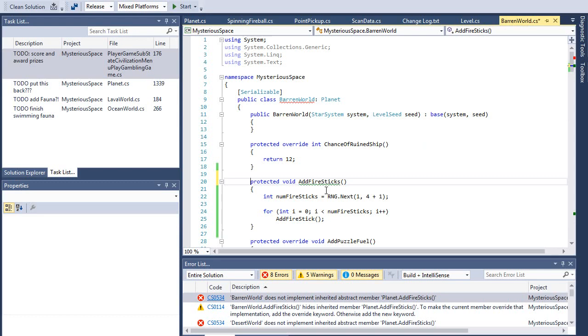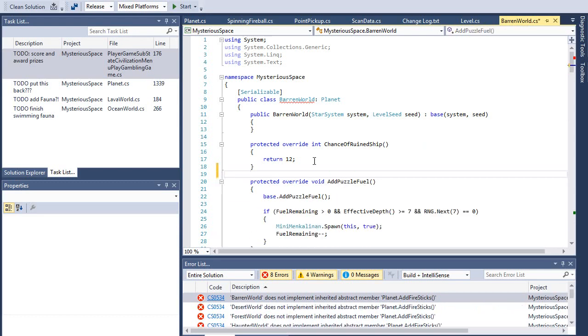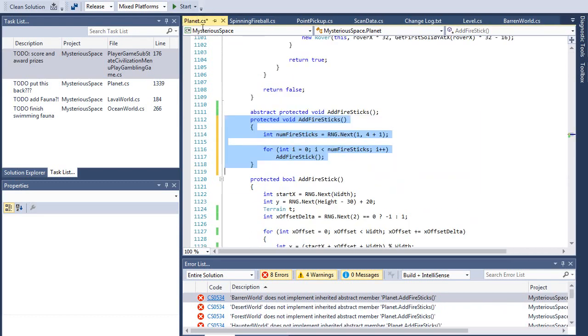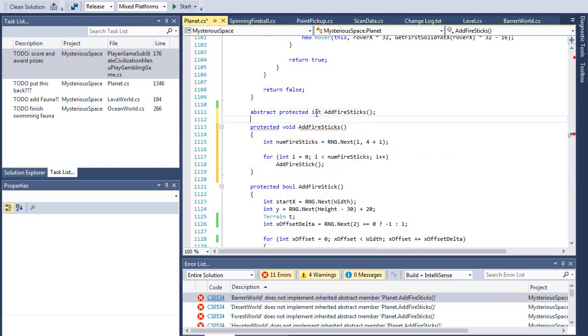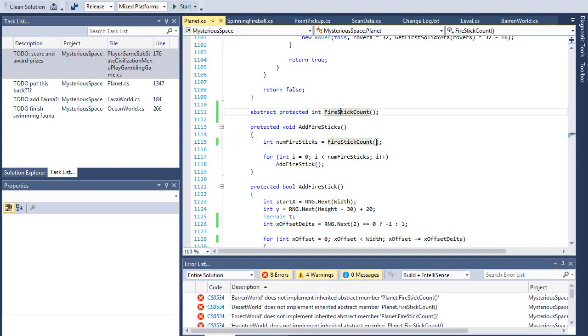You know what? Now that I say that, let's do this a different way. Oops, no, put that back. Protected int. We'll call this fire stick count. So we want to know how many fire sticks, and we'll have each level tell us how many fire sticks it thinks it should have.